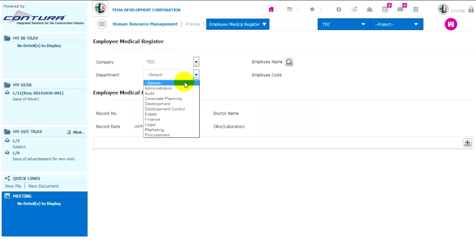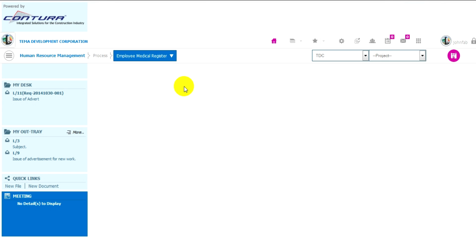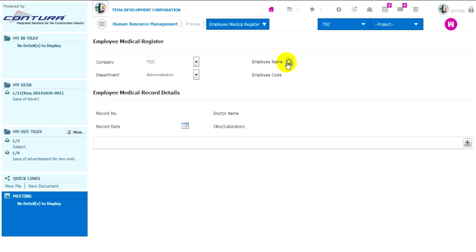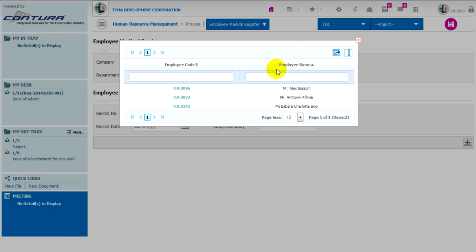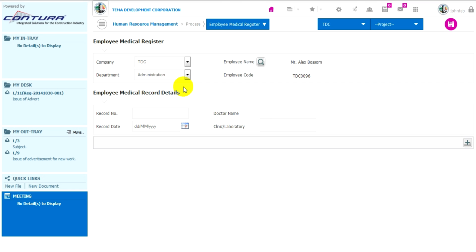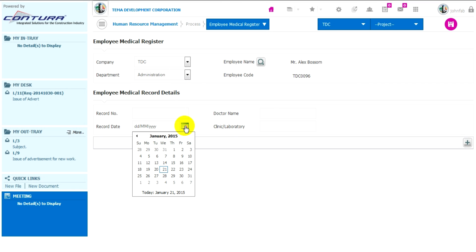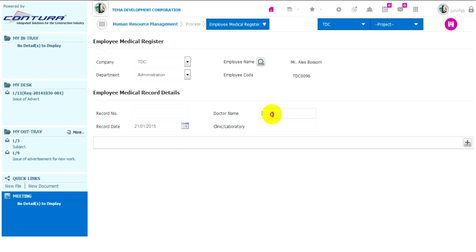Select the department. Click here to search and select the employee name. Select the record date. In Employee Medical Record Details, enter the doctor name, and clinic or laboratory.